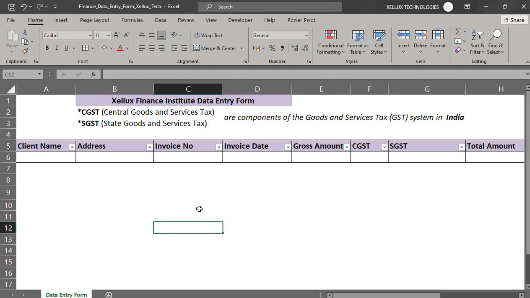We are creating an automated data entry form. We are using India as a case study. India as a case study, a marvelous country, marvelous people.